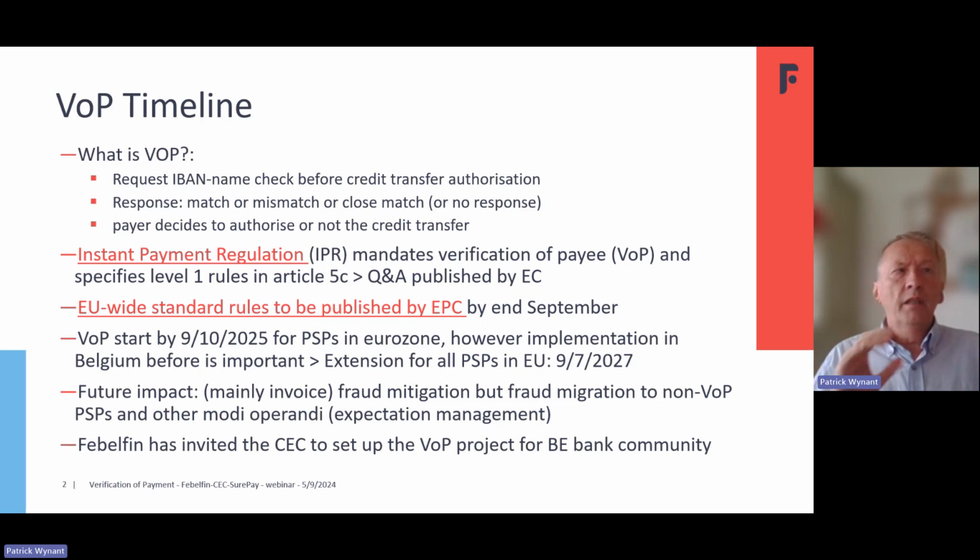So the IPR is level 1. In July, the European Commission published a Q&A with some extra clarifications.